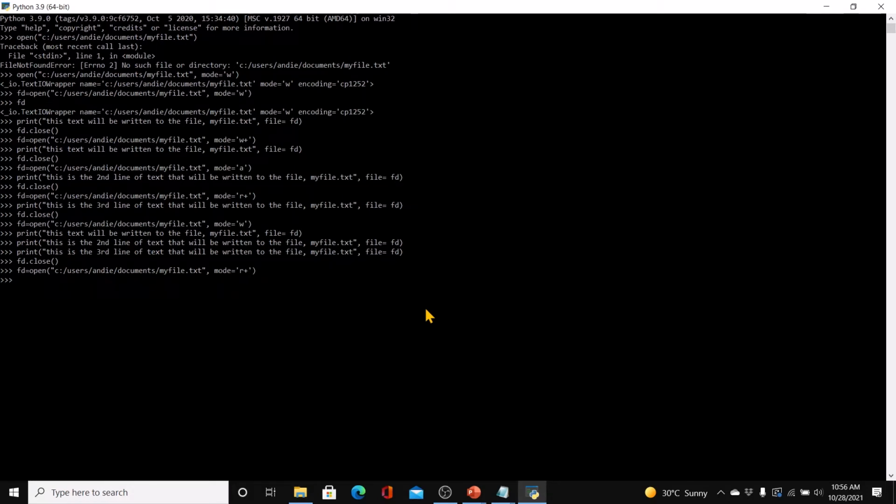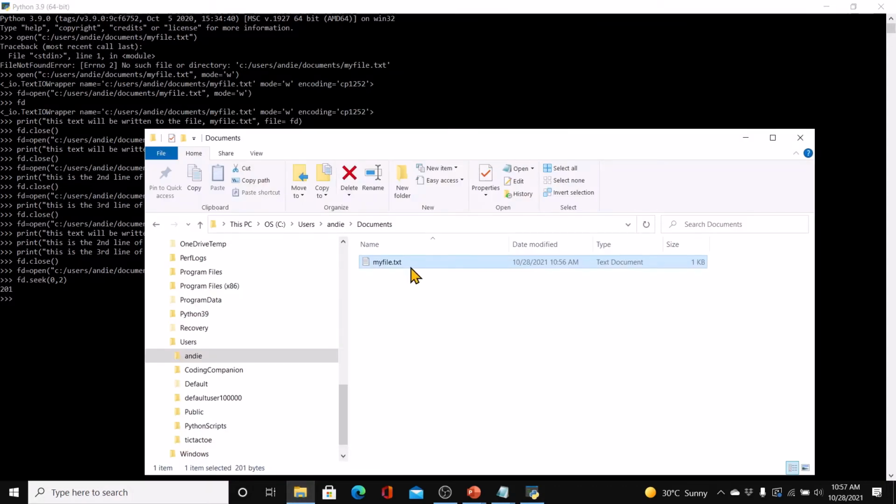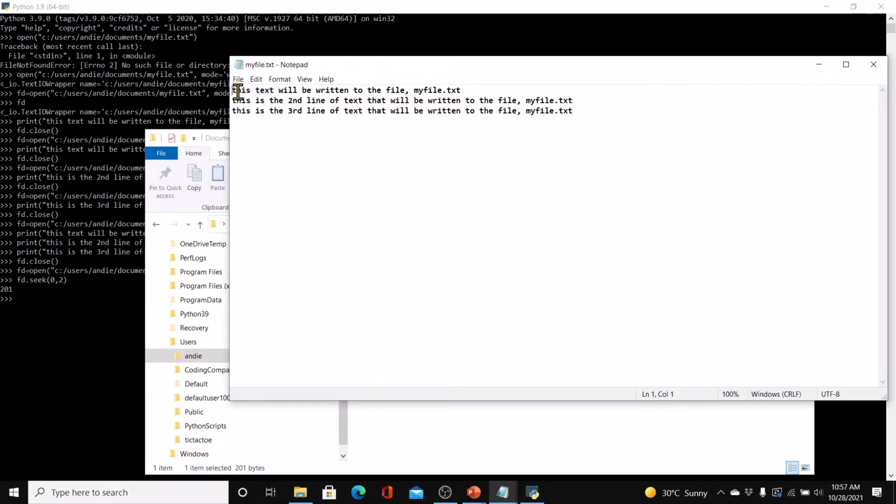So now remember, the file pointer is at the beginning. We want to go to the end of file, and we can use the seek method. fd.seek, go to the 0th byte from the end of file. What does this 201 mean? If you go to the file, 201 would indicate the number of bytes or number of characters of text that were written to the file. So if you count the number of characters including the space, you will see that there are 201 characters written.